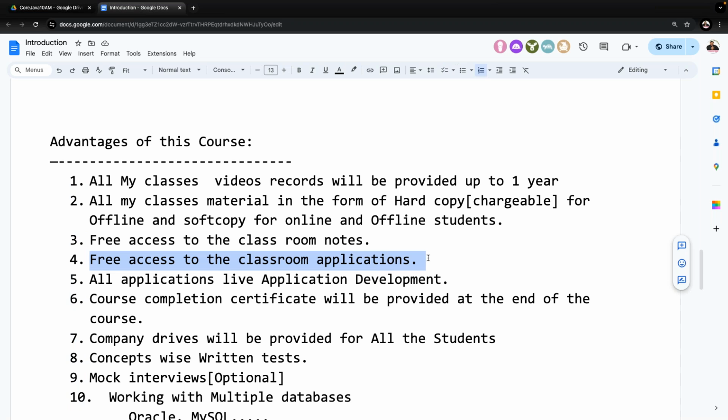Every application I will type in front of you. That is live application development I am going to provide. Every compilation I will do in front of you. Every execution I will do in front of you. Everything is going on live. The total content we are able to get live in the same document here.